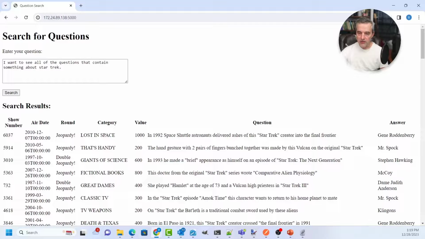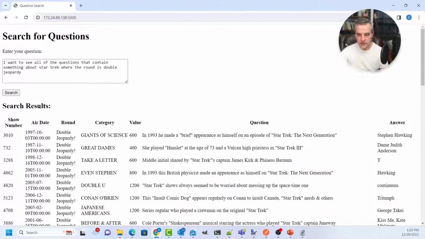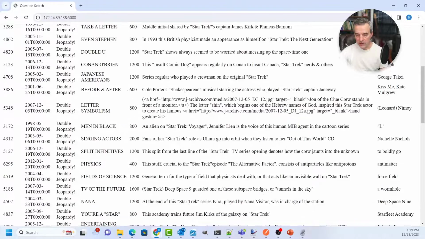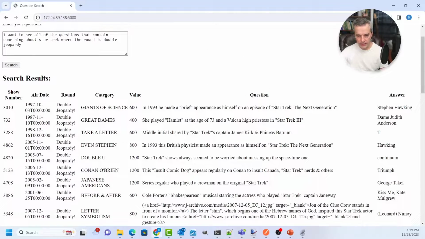Some of these you may or may not know. It just depends on your knowledge about Star Trek. If I wanted some of the harder ones, I guess you could say where the round is double jeopardy, or something like that. And see if it gives me double jeopardy. See, I got all double jeopardy right here. I didn't even have to put that correctly.